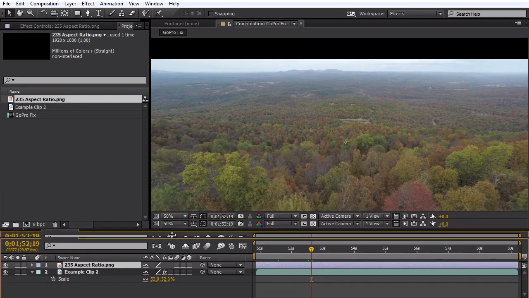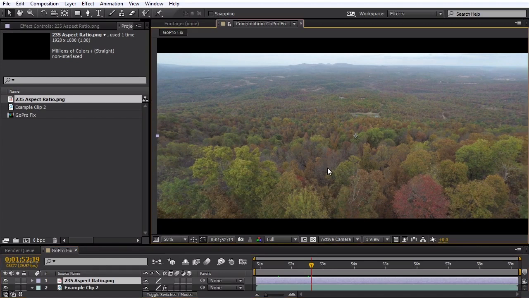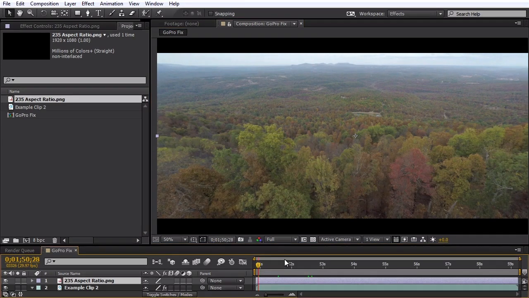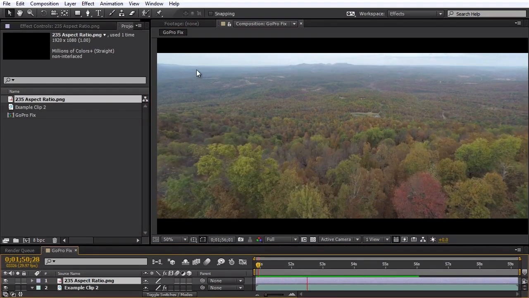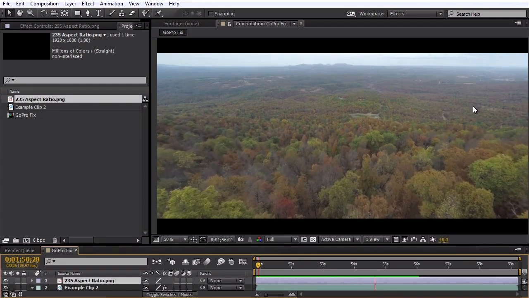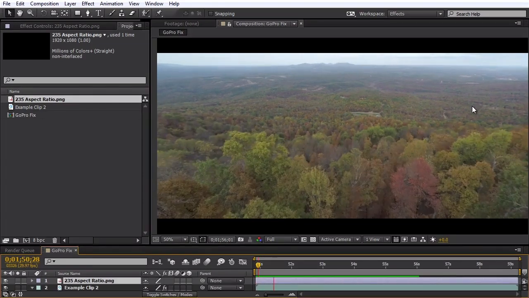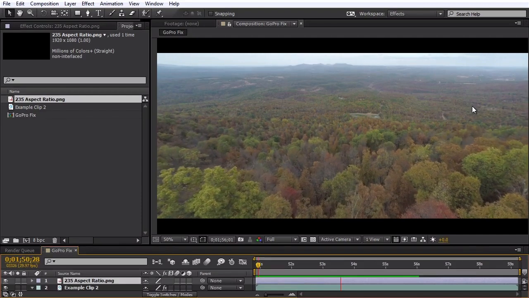We can scroll through here. Let's drag this down so we can see. I'll do a quick RAM preview of this just so we can see what it looks like. Alright, so now we can see this shot has the lens distortion completely removed. Looks much more cinematic. We're getting a very wide angle shot, but again, we don't have that distortion.